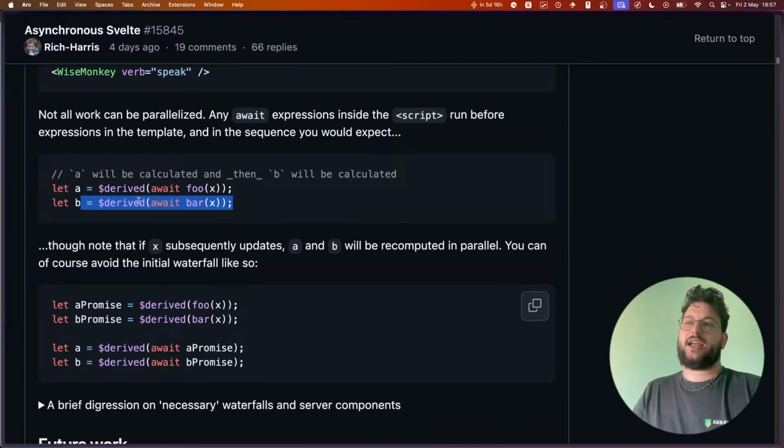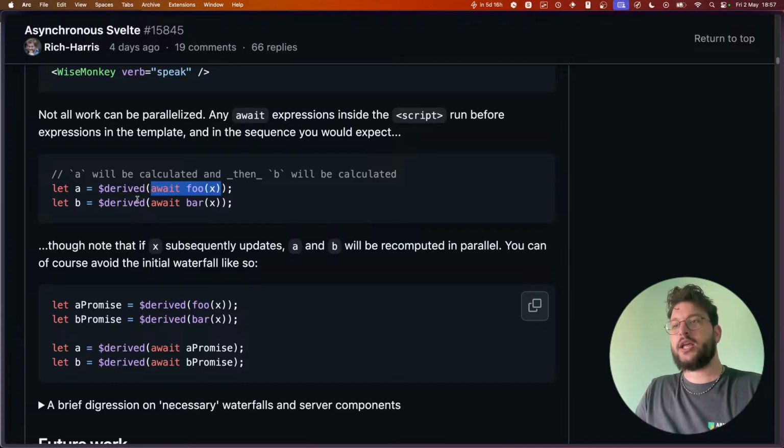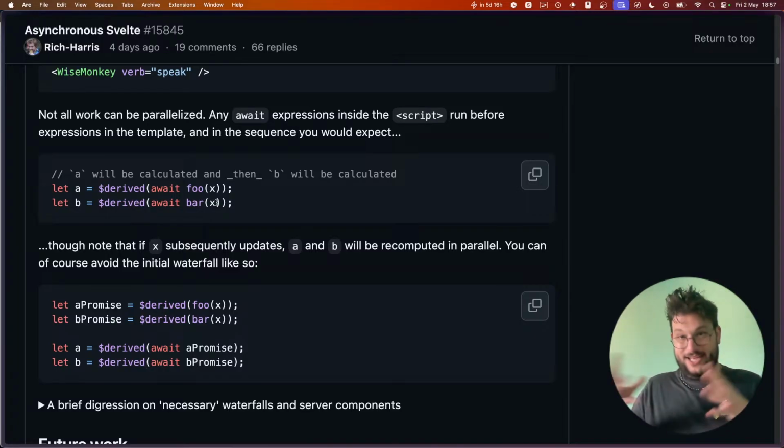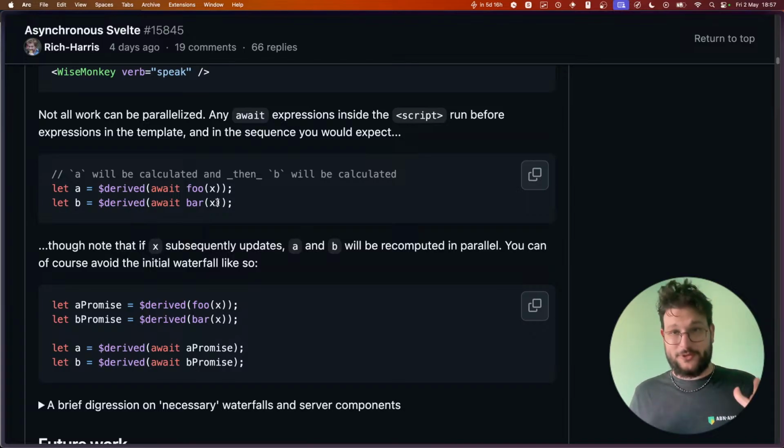Basically, when you run the first script tag initially, this will actually wait for the result of foo, and then it will wait for the result of bar. When X changes later, it's already handled by the orchestrator of Svelte, so it will not be a problem for future updates.